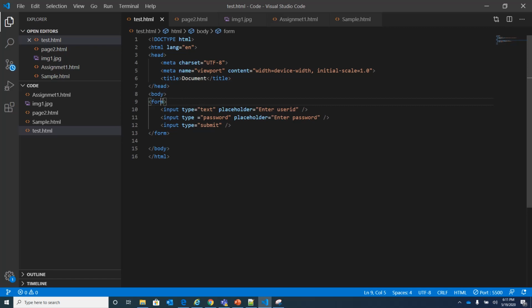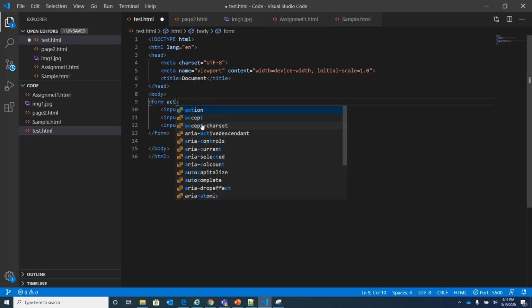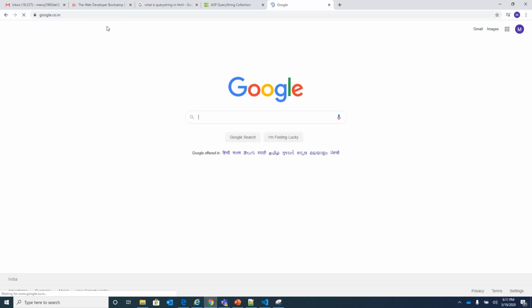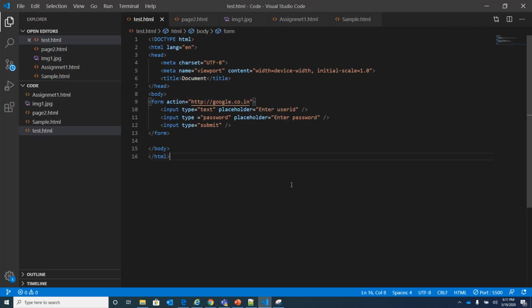So if I say action is equal to www.google.co.in, save the changes. Now if you press the submit button, it will take the request to google.com. We have specified www.google.com, but we are not doing any processing on google.com. Obviously we can't do it.